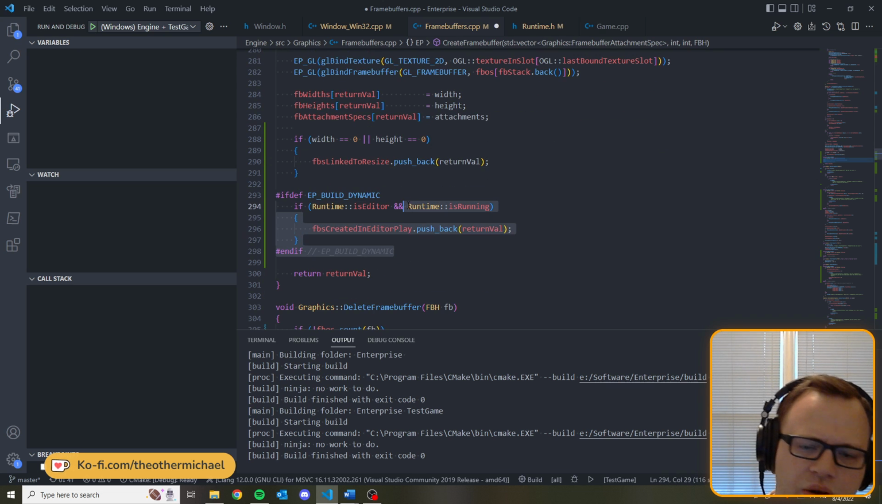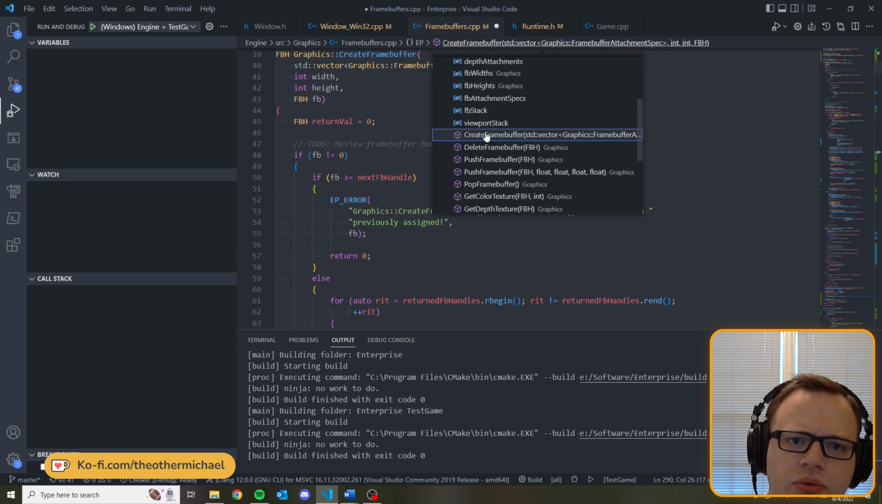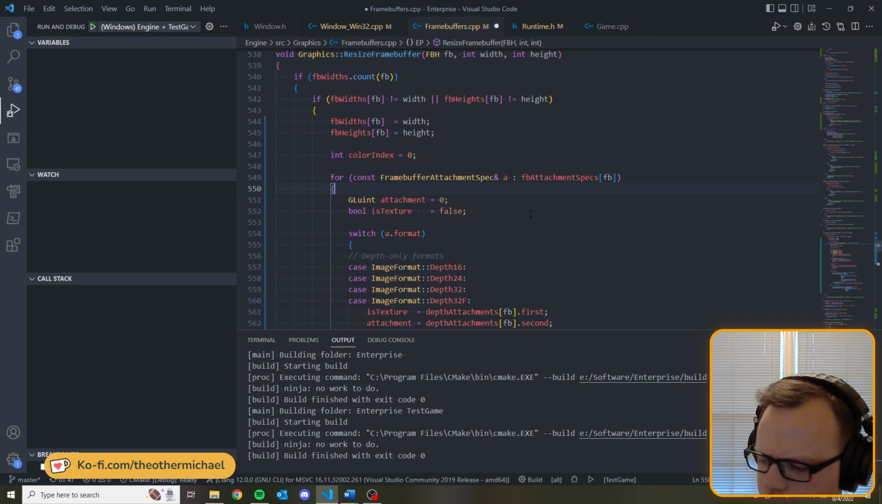Okay. And then down here, this is the check where we see whether or not we're in play mode. Because if we are, then we want to track that it was created during play mode for the sake of cleaning up after it when play mode ends. So I think that's good. Now let's add some code to the resize method, resize frame buffer. Take another sip of my lager.